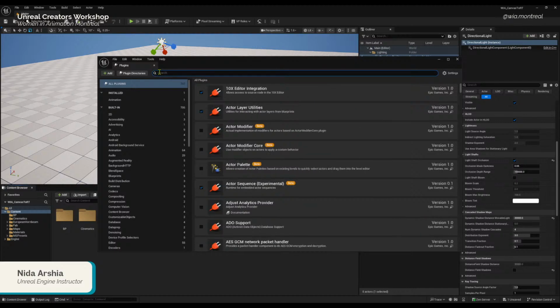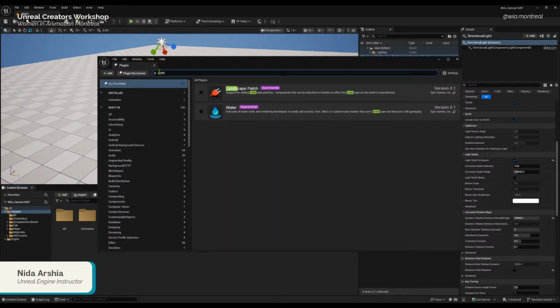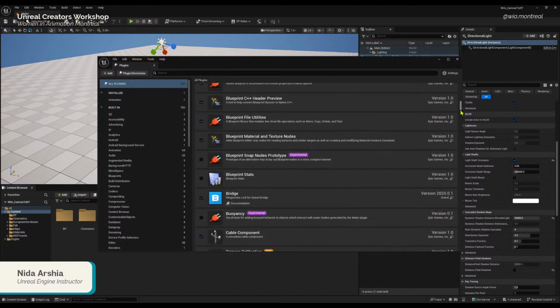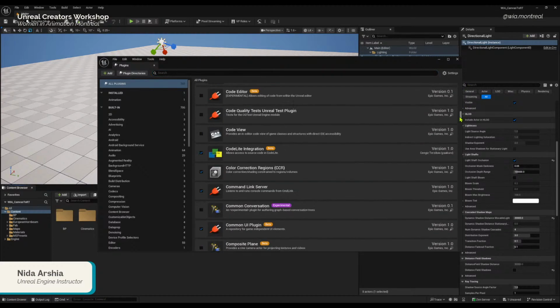If I am looking for landscapes, by default some plugins are not enabled when we are working with landscapes. So we can enable Landmass to get some additional functionality that is required to work with landscapes in the plugins folder. So it's just like these features and tools that are available that you can enable.